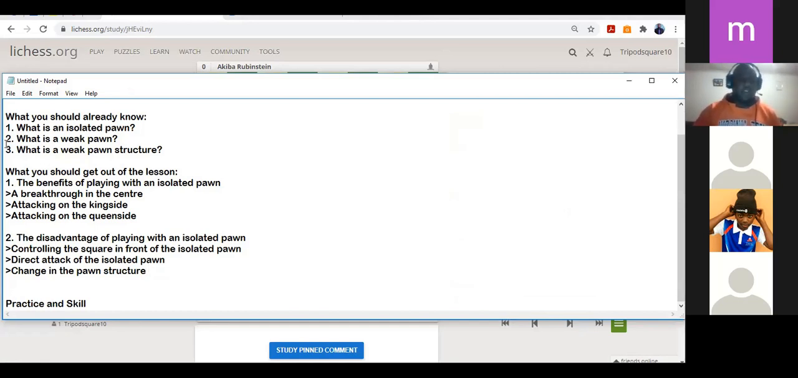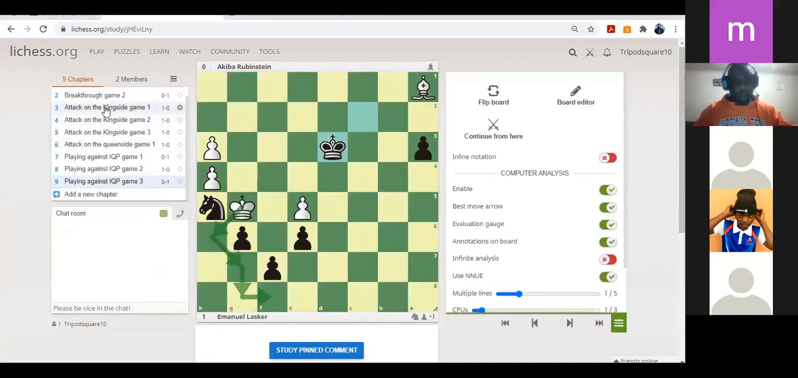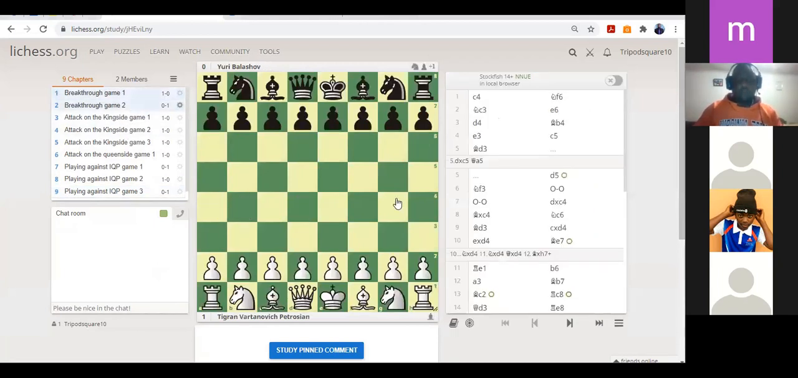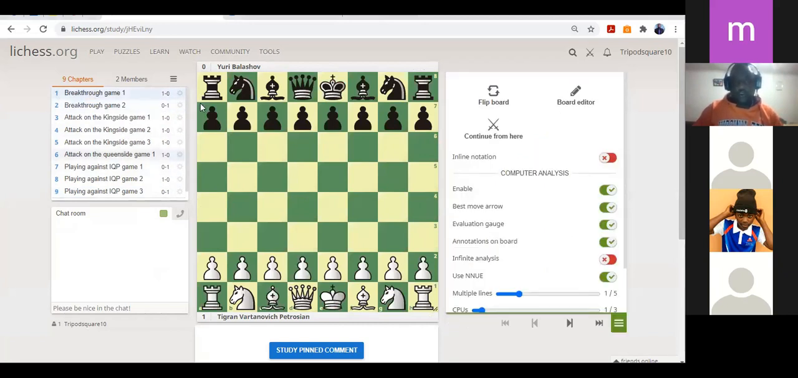Let's move on. The benefits of playing with an isolated pawn, or the advantages. Number one, breakthrough in the center. So we are going to be taking the game. We won't look at all of the games, we'll only look at one. The rest, feel free. The lesson plan will be sent to you. You can go through the games.